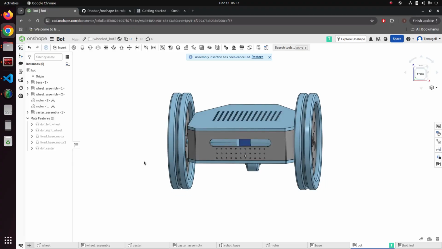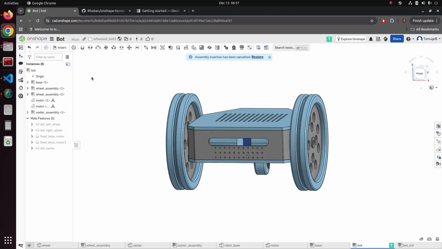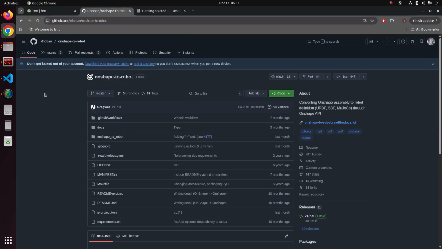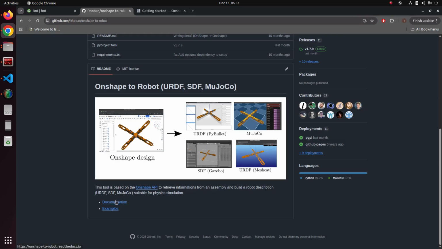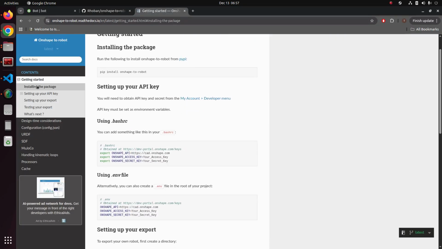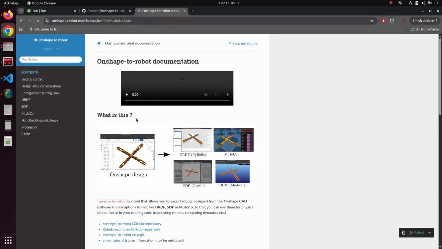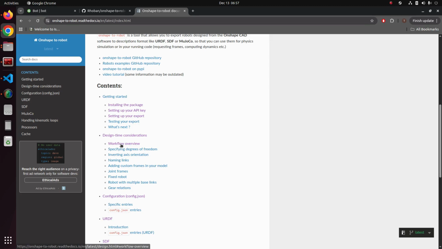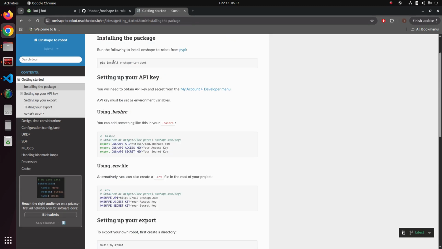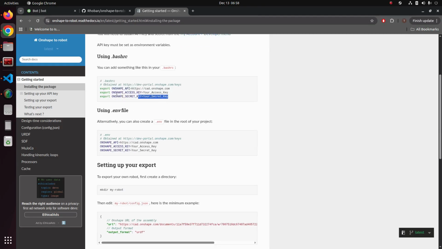Okay, so that's the robot, and to import the robot, I am going to use this Onshape to robot repository on GitHub. If you follow the documentation, you have the installation instructions here and the workflow here, and it's very simple to install. Basically, on Ubuntu you just install it through pip and then set up some keys, which you can get from Onshape.